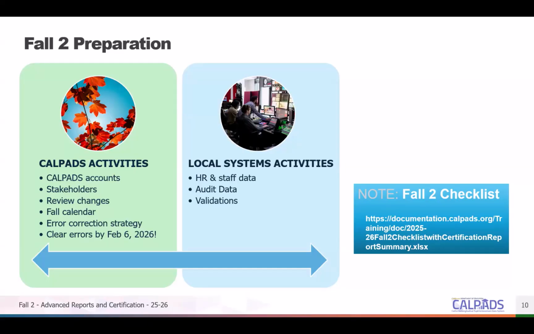On the local systems activities, verify that the Human Resources Department has updated staff credential and years of service. Also, audit your SIS records to ensure that the required data are all populated. And lastly, run validations locally in your SIS to catch any errors or discrepancies and address those before uploading your files to CALPADS.